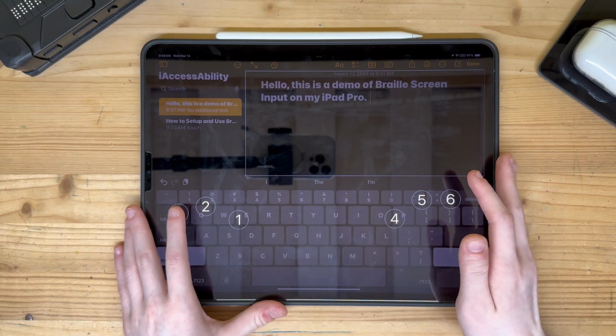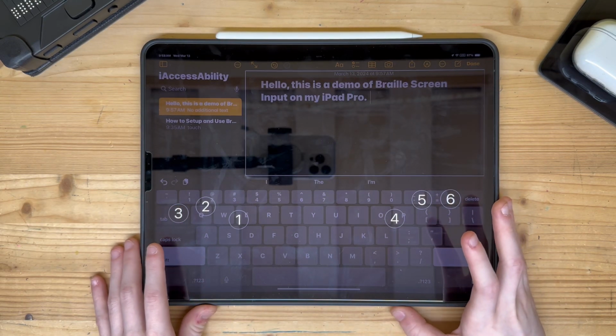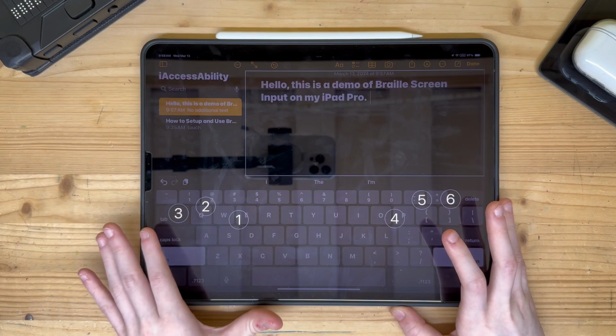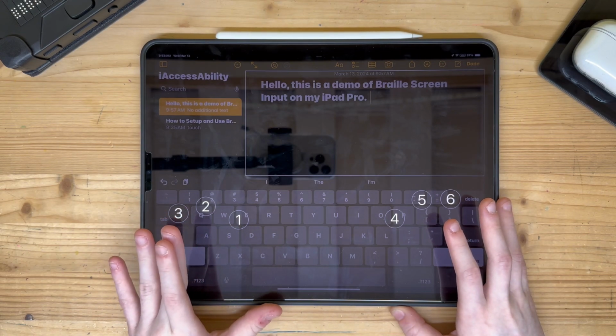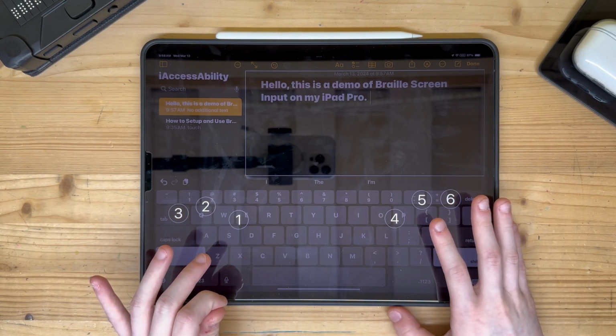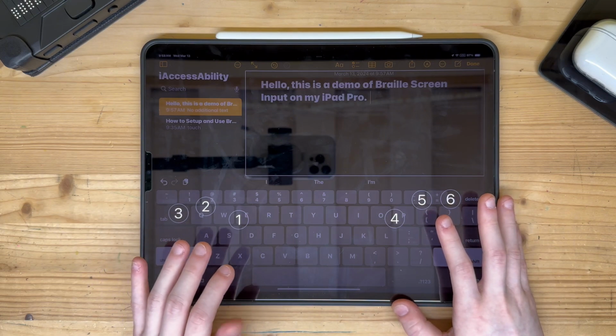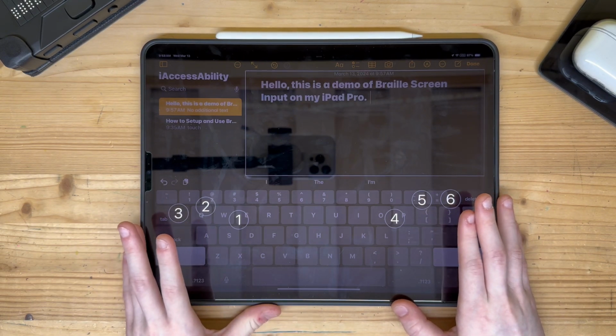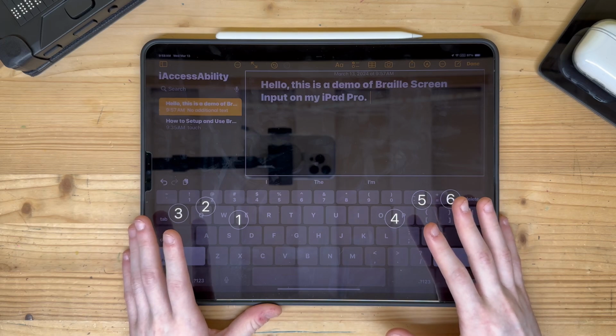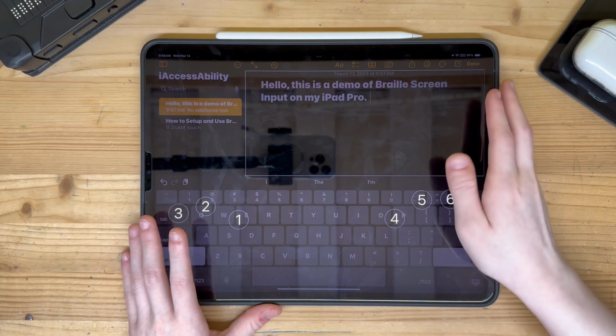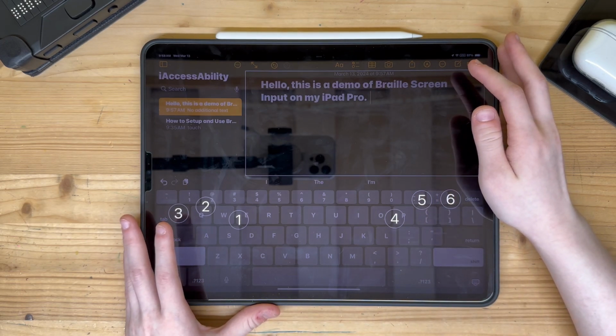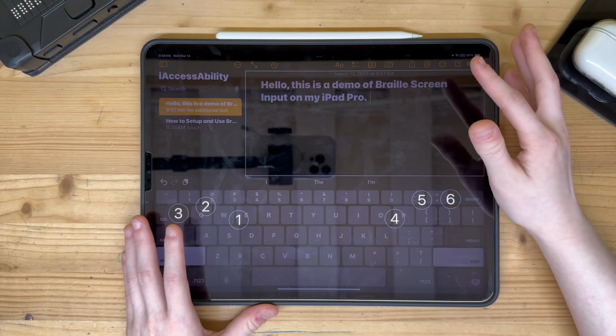So if you could see, I was spacing with my finger. I was swiping from the left to the right, and I was backspacing with my other finger. I was using my pointers from the right to the left to backspace. So now that I've written this note, I'm going to use the rotor again and find words.